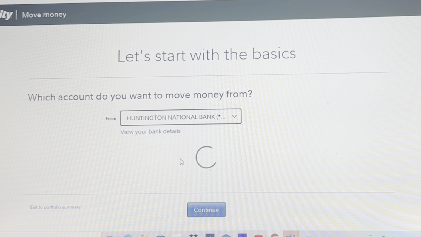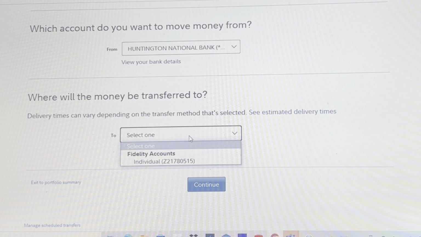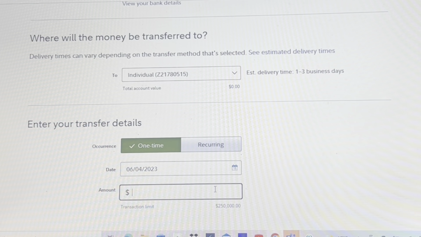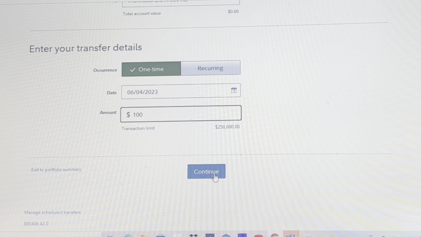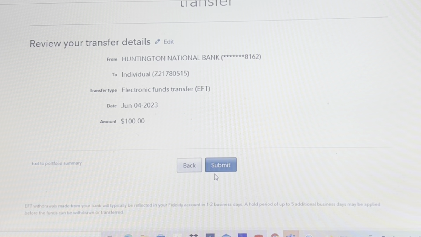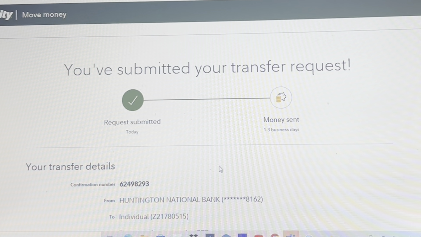Once you get to this screen, you will transfer money from your personal bank account to your Fidelity account. There is no minimum amount that you have to put in. You will see here that we are entering an amount of $100 to start with. You will hit submit. They will have you review your information and hit submit again, and then you will scroll down and exit to portfolio.